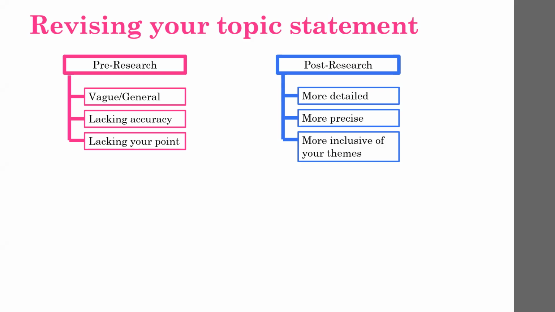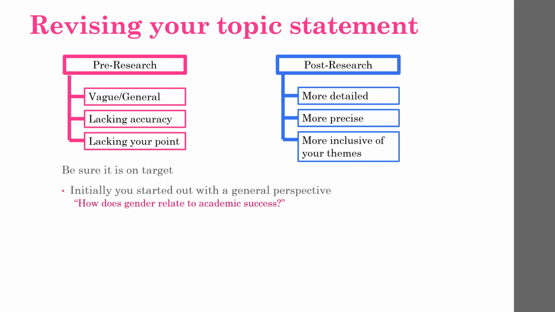And now that you've done the research, maybe now it's more precise, it's more detailed, and it's more inclusive of the themes that you hopefully eventually will identify. Right. So just a quick example on that. You want your topic statement to be more on target, right? So initially, maybe you started off with a general perspective, a very general, maybe even inaccurate perspective. Maybe it was just like, how does gender relate to academic success?